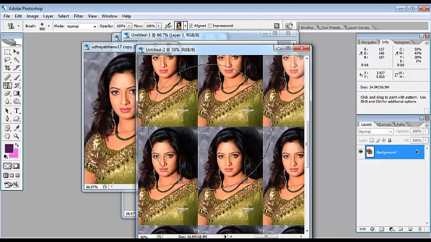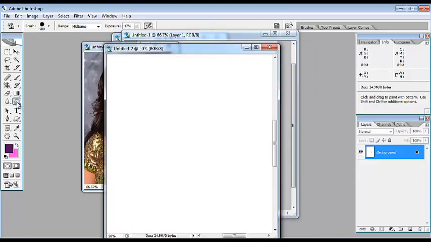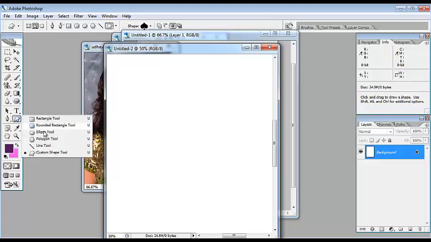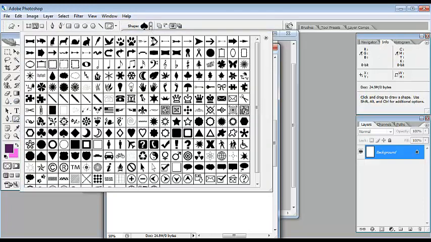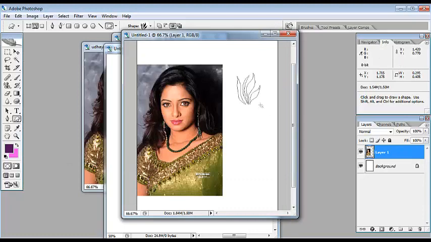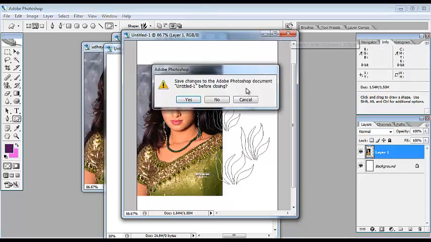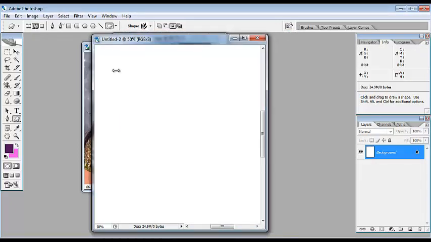This is define pattern. Now custom shapes. You people know what a custom shape is. These are the custom shapes. This kind of custom shape I want to create. This kind of custom shape I need to create for myself.